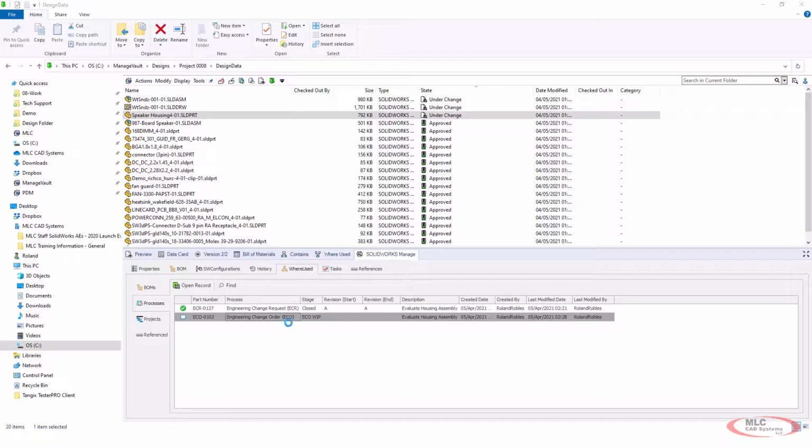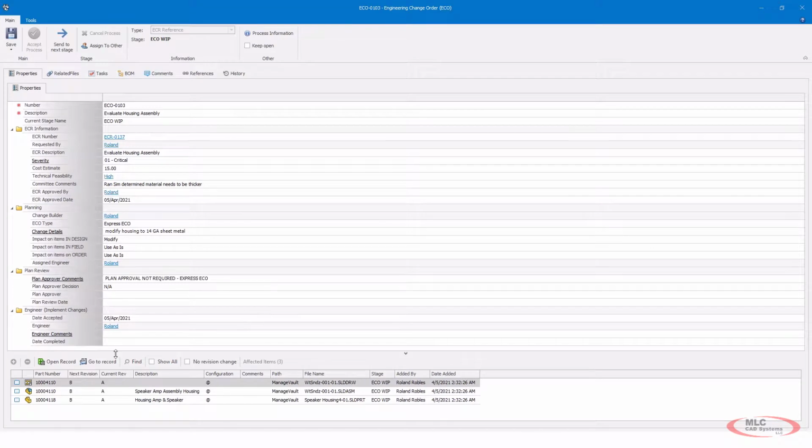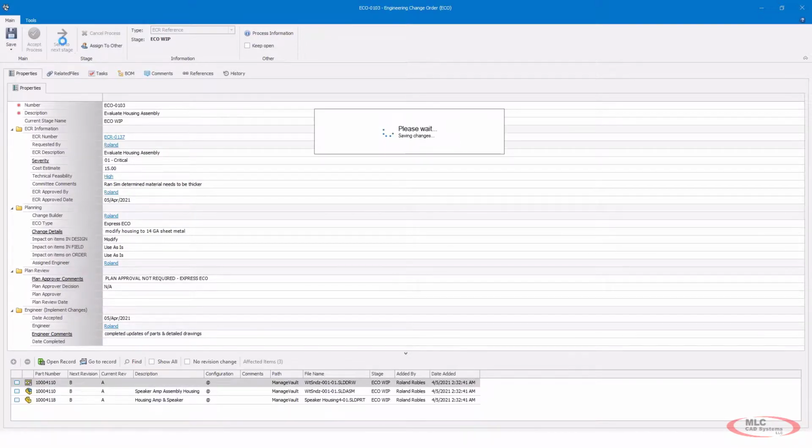From here, I'm going to go ahead and open up this record, and let's go ahead and finish this ECO out. We're going to accept the process. We're going to put our comments in here. We're going to say completed updates of parts and detailed drawings. We'll give this a quick save, and then we'll send this to the next stage.